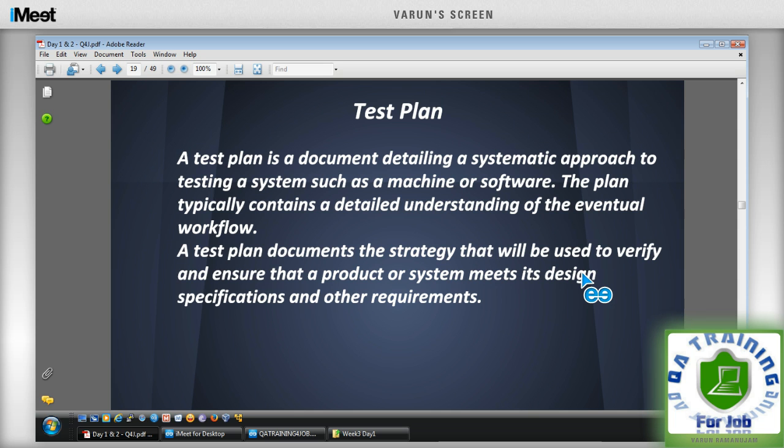Now, a test plan documents the strategy that will be used to verify and ensure that the product or system meets its design specification and other requirements. In an interview, they won't ask you the definition of a test plan, but they will ask what will be in a test plan, what are the contents, and what are the different sections you need to fill. Those kind of questions will be asked constantly, and it's always good to remember.